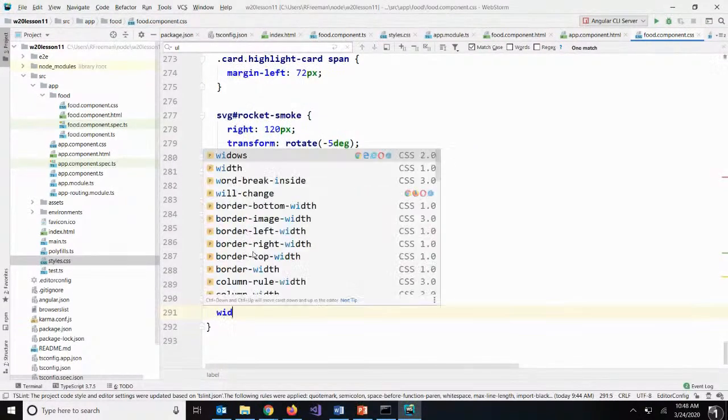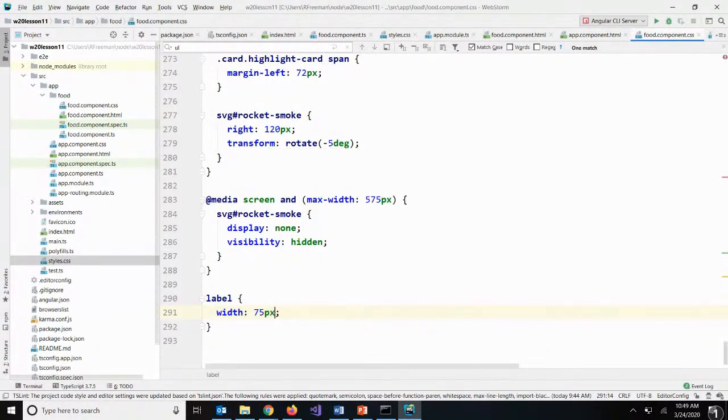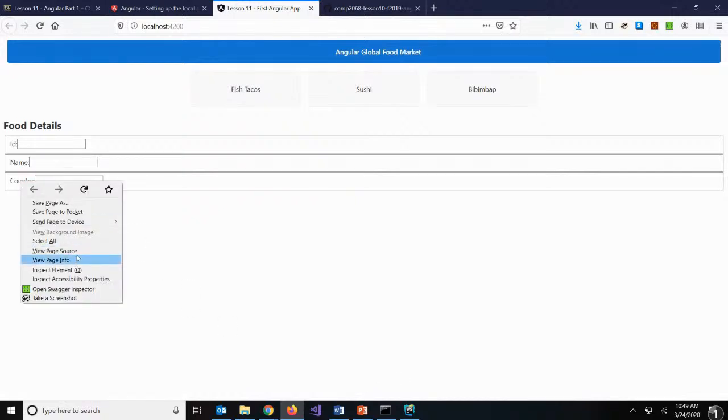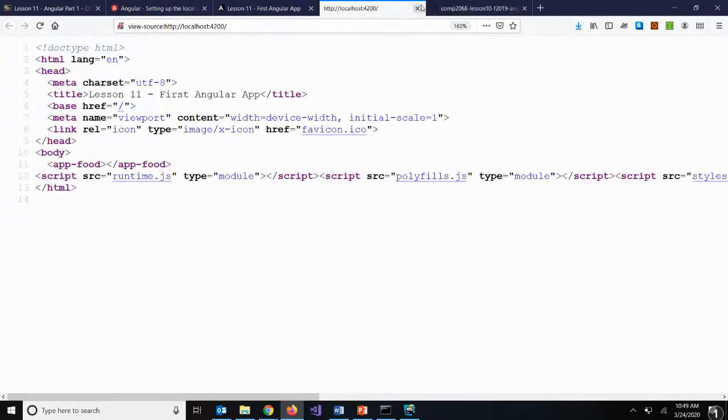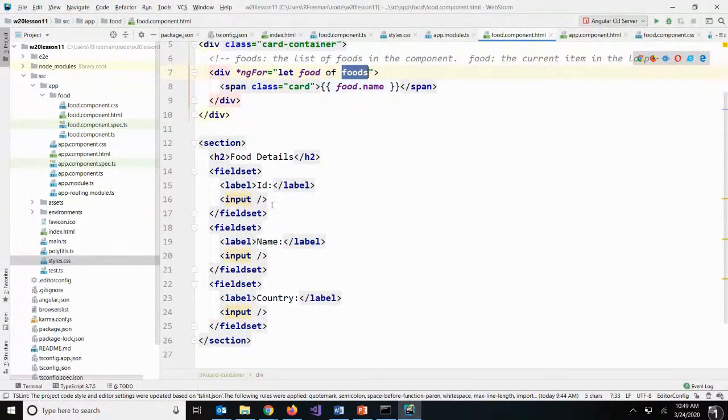I'm just going into the food component. We'll maybe set the label width at, I don't know, 75 pixels. That should align our form. It doesn't tell me. Okay, I may have to come back to that. I'm not sure why that didn't update our labels exactly, but we'll leave that for now.